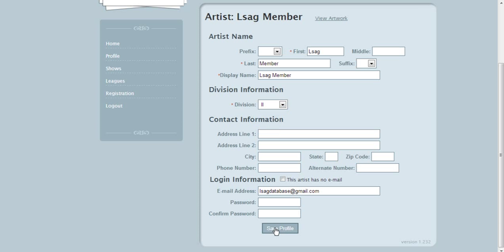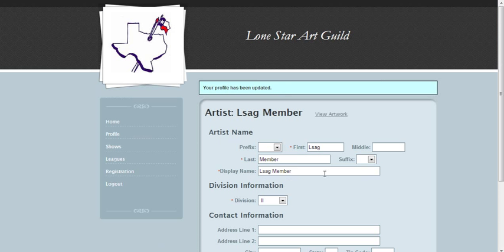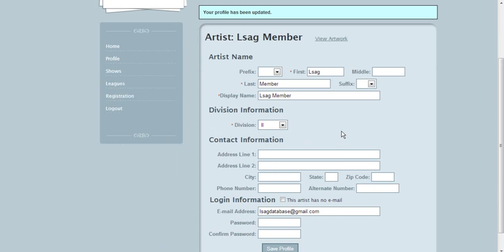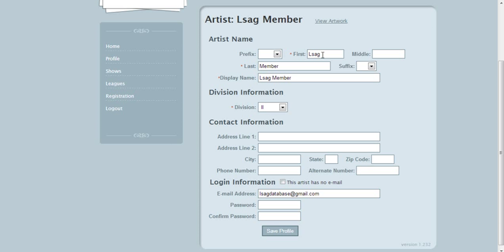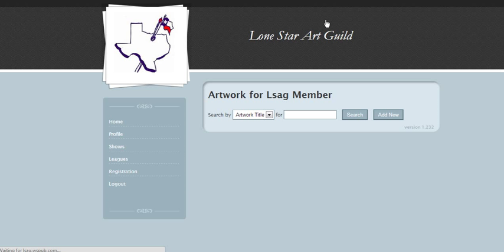So you want to go ahead and save your profile, and you are now Division 2. Whether you fill the rest of this information in or not depends on your league. So then we're going to go up to View Artwork, and since you're a new artist, you don't have any artwork in here yet, so we're going to add some new artwork.